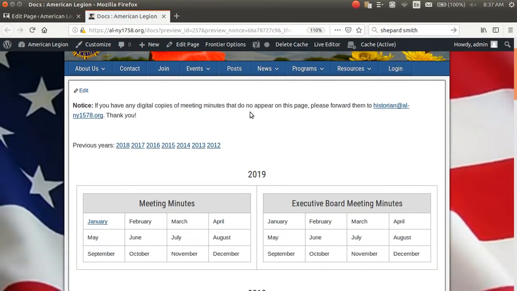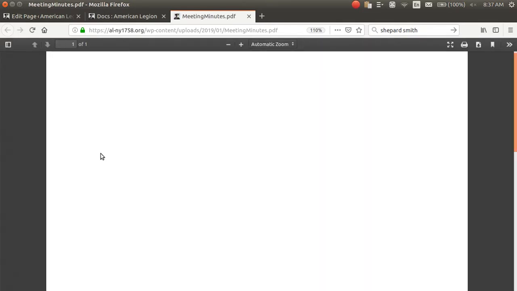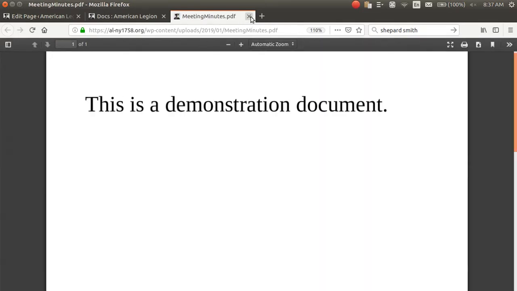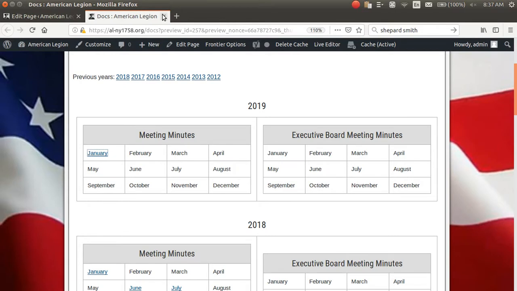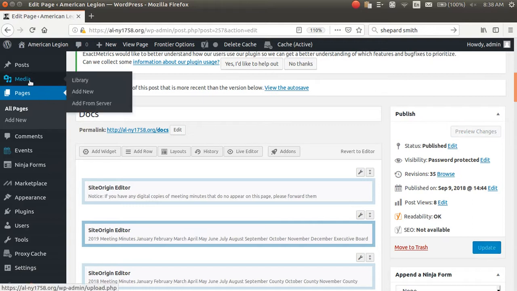So here we are at the page. This came up in a new tab. Now we have meeting minutes for January. We're going to click on that and presto. Okay, that's good. So it works. So now you would update it, but I'm not going to update it, because it's not good. So I want to go back to the media library and delete what I uploaded.